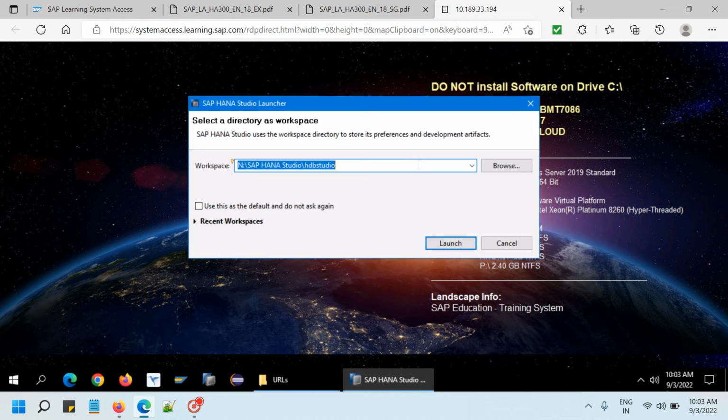The first time, it will ask you for a directory for the workspace. Whatever work you are doing will initially be stored in this particular space, because you need some space for storing temporary files. By default the system takes the path where the software is installed, so we are going with this workspace. But if you want to create a different workspace, yes, you can. You can select based on your requirement.